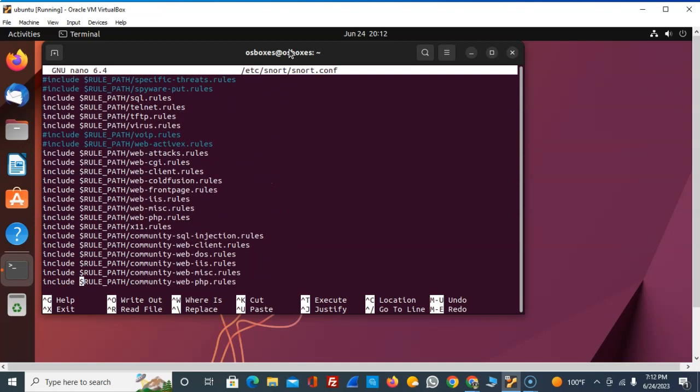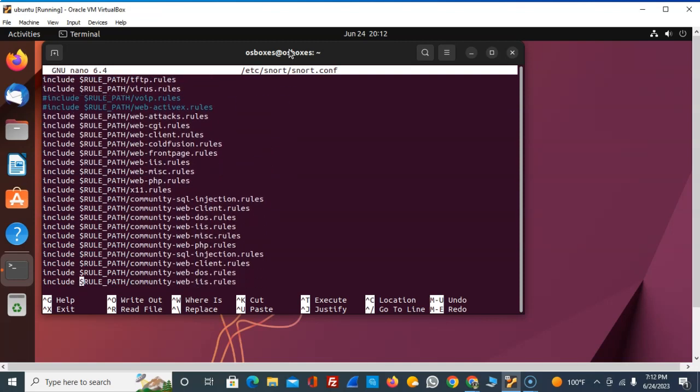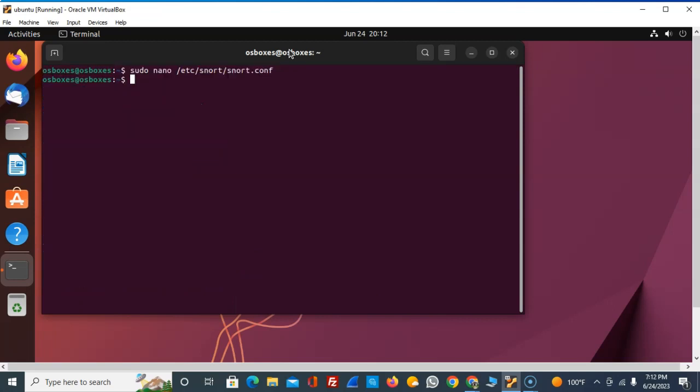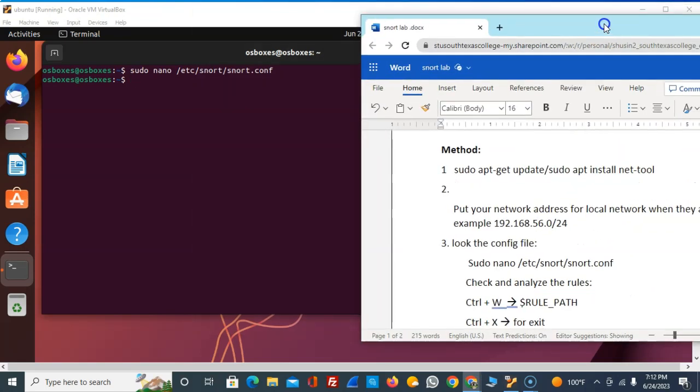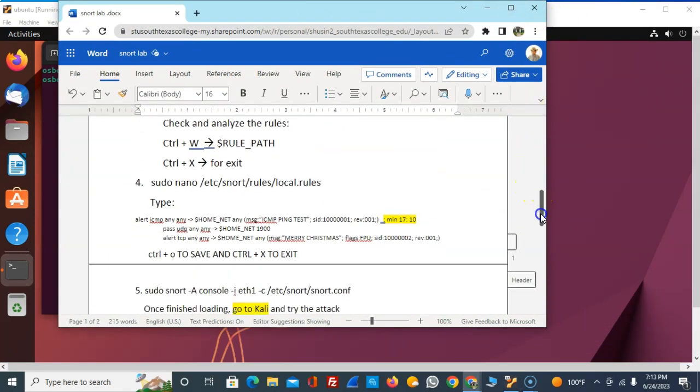Let's stop right here because I just wanted to see it. I'm going to close this with Control X. If you have never used Nano before, it's not that difficult. Make sure you have my notes, so review the video and review the notes. Here we go, this is my note. It helps you as well.